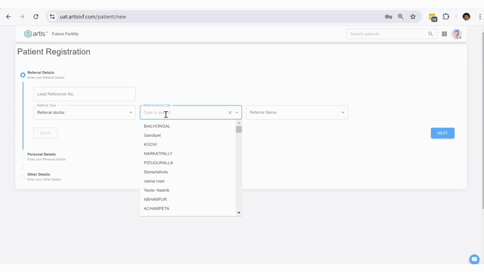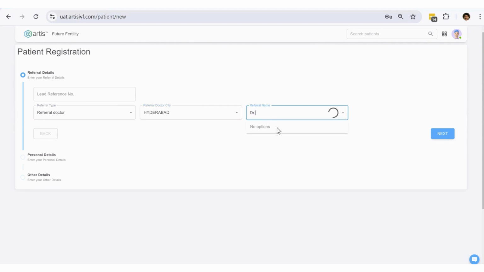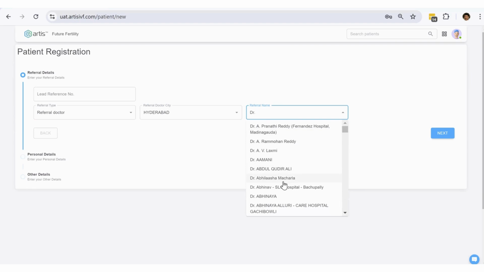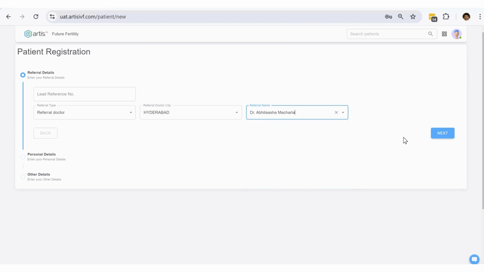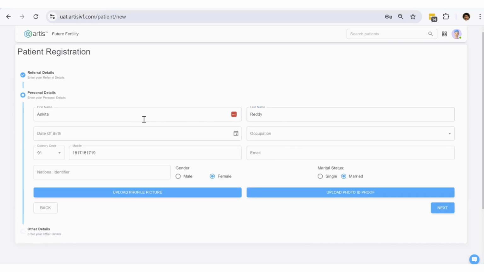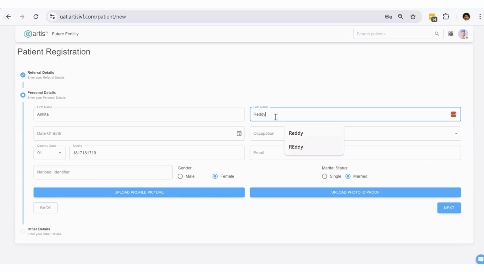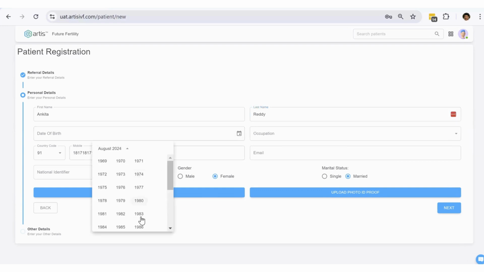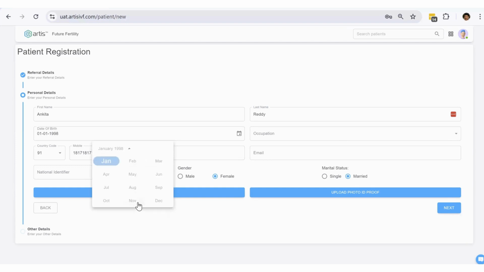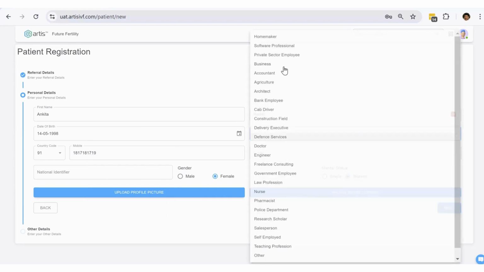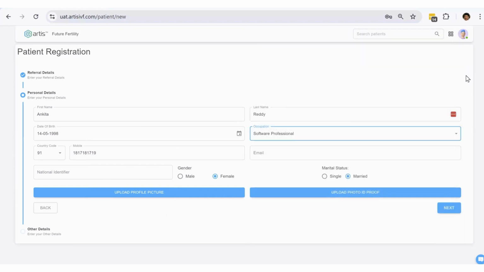So it will ask for which city this doctor is from. I'm selecting some, and if I search for all the available referral doctors, I can see the list of referral doctors here. And if I click on next, some details which were captured in the appointment are automatically populated here, right? You don't need to retype. You may make some changes if you need to, but otherwise it's there. And the date of birth is important, so you may update it here. And occupation is the next one. There's a big list of professions. You can select one from that.